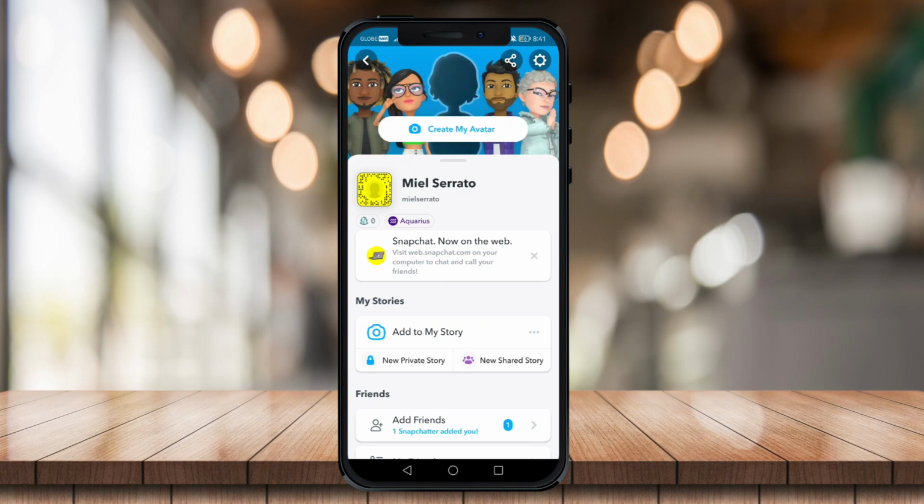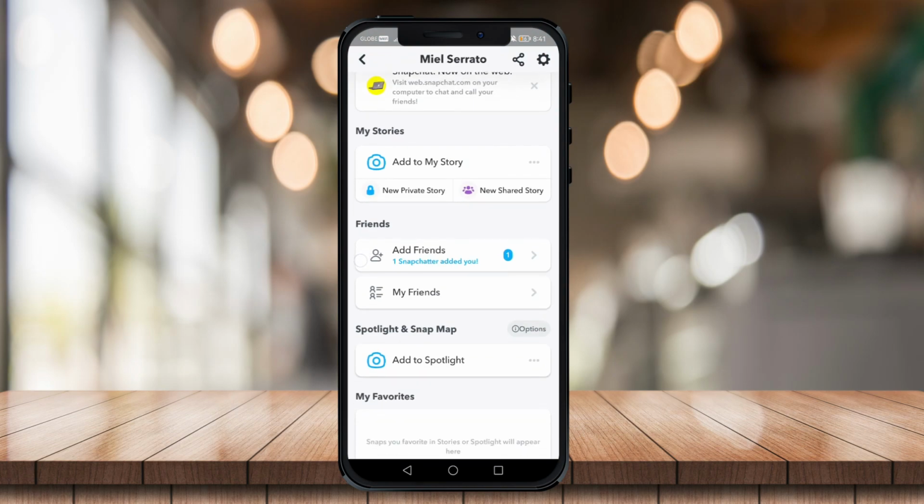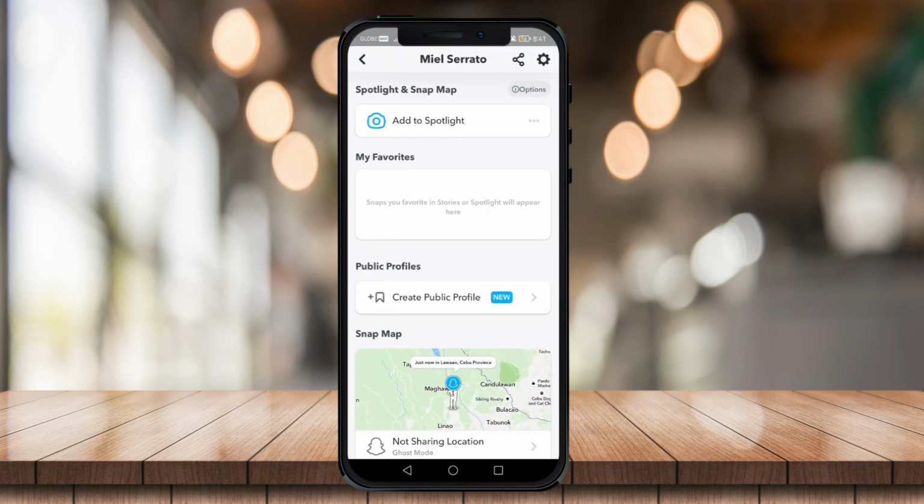And as you can see right here, I'm in my profile, and just scroll down a little further until you see public profile. So as you can see right here, create public profile is now available.